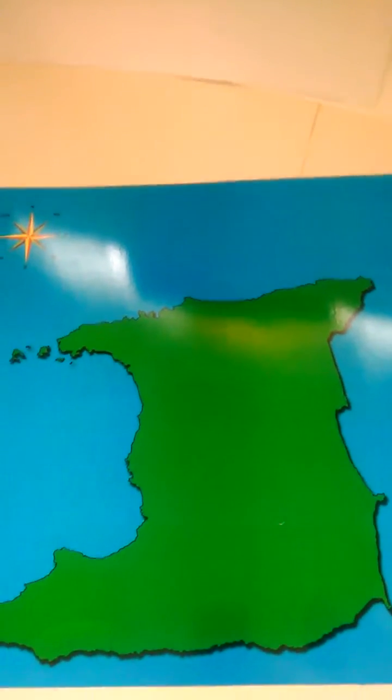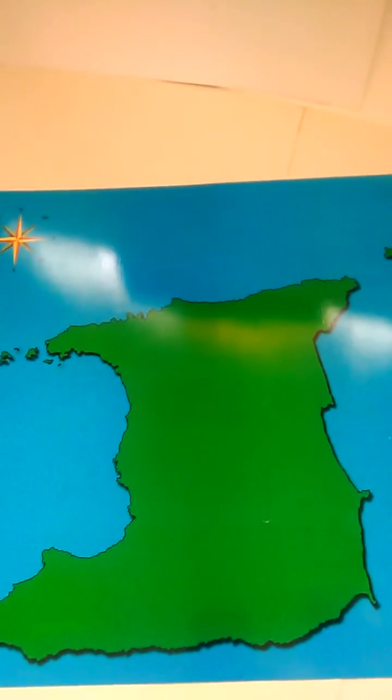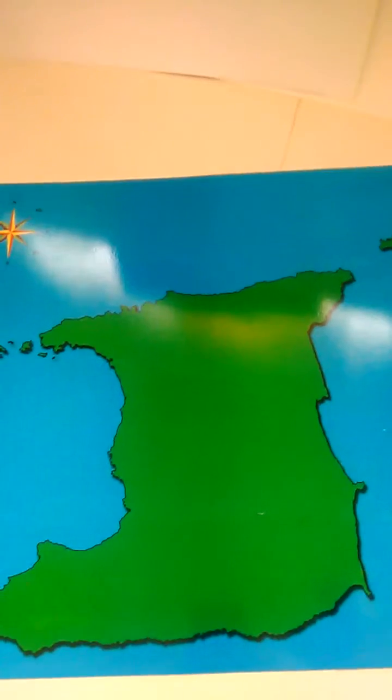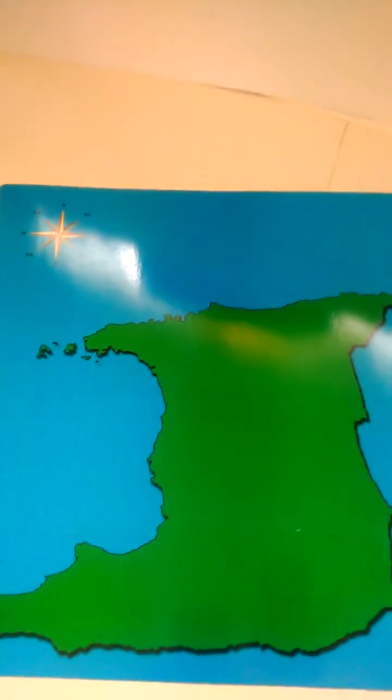Better, yeah? So we've listened to what our customers had to say, and we've made improvements just for you. This is the outline of Trinidad and Tobago. It is now an interactive chart.